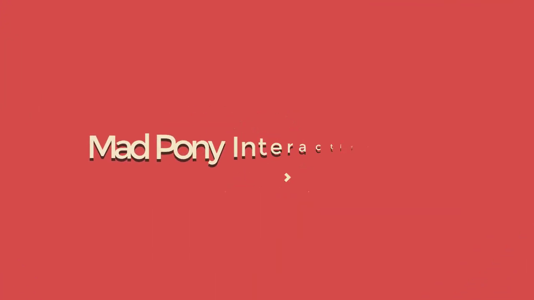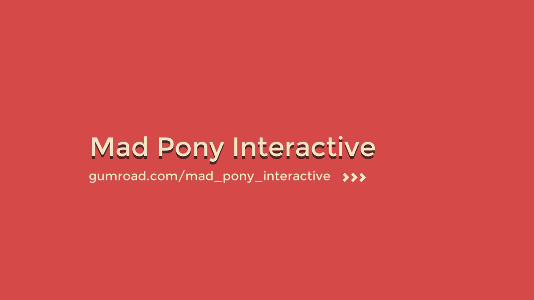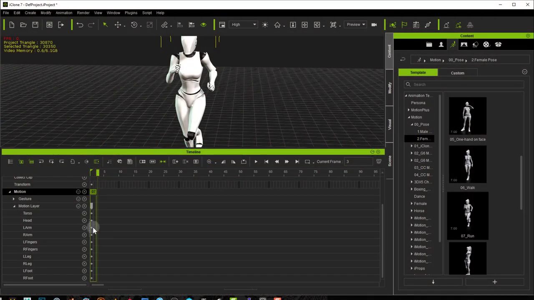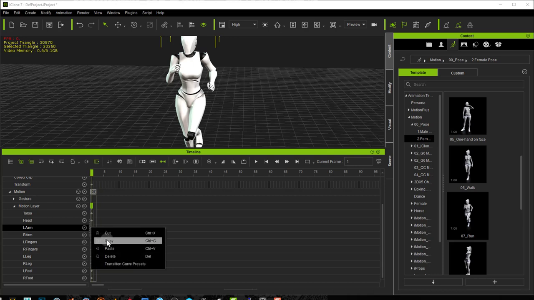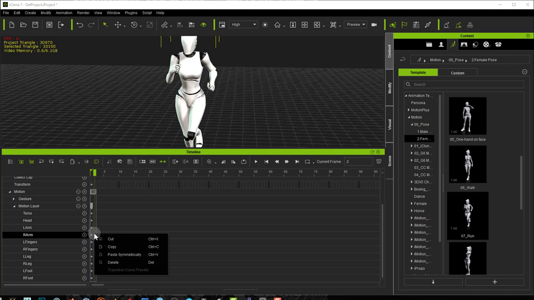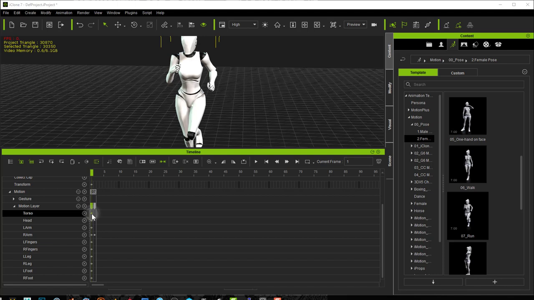When you're animating a character movement cycle, it's extremely important that you can invert poses. In iClone, the process to invert a pose is quite time-consuming. You have to right-click the left arm, for example, copy, and then right-click where you want to paste symmetrically for the other arm. And you've got to do this for the arms, the fingers, the legs, the feet. Also, the torso, you need to invert some values. You can't just paste symmetrical if you like.